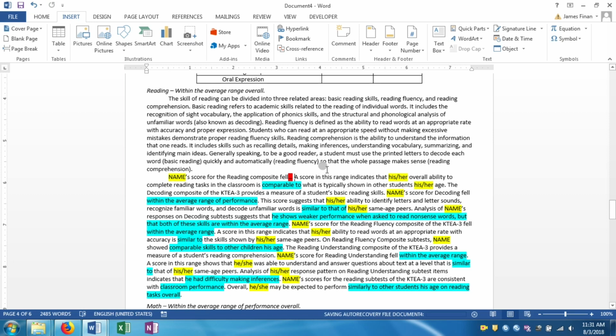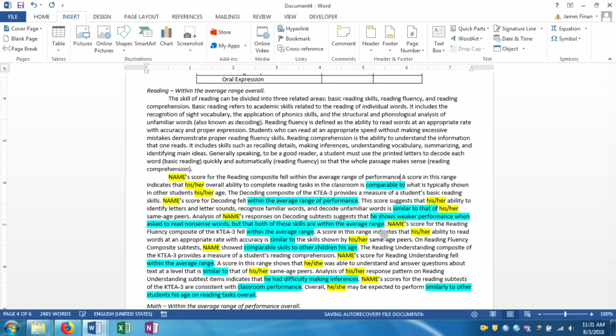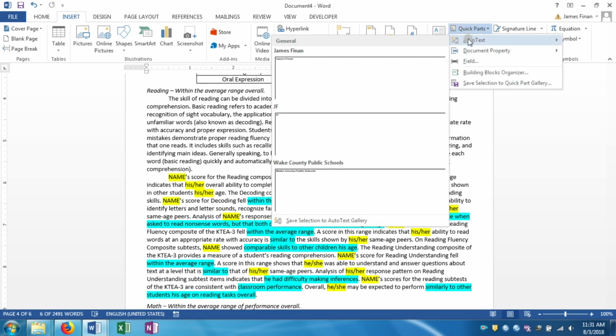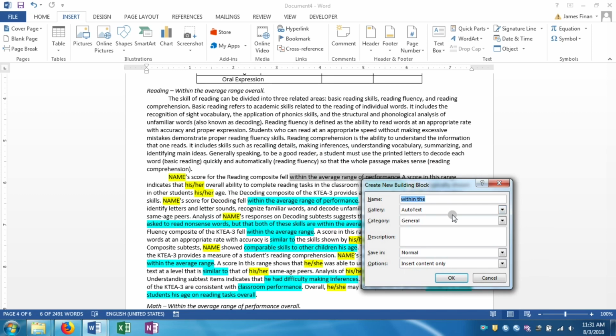But another thing that we could do is, in this same spot, type "within the average range of performance," which, I don't know about you, is something I type in reports a lot. So let's turn that into a quick part. Let's turn it into AutoText. I'm going to highlight just the phrase "within the average range of performance." I'm going to go up here to Quick Parts, and under this AutoText situation, I'm going to click Save Selection to AutoText Gallery. The title of this indicates what word I have to type in order to get that AutoText to pop up. So I'm going to type "average."